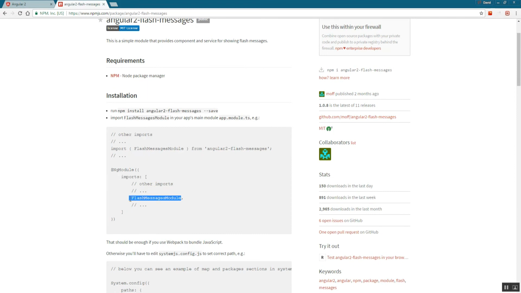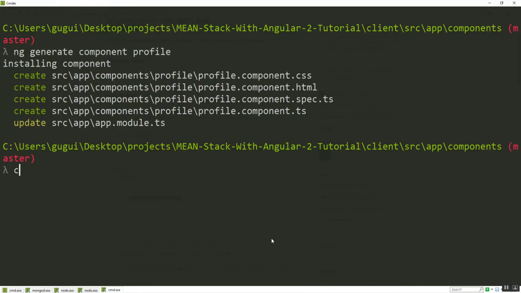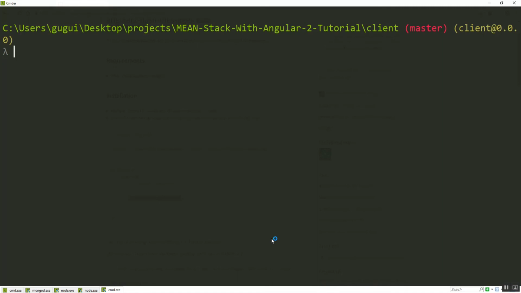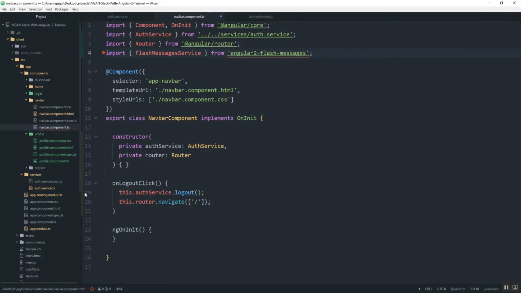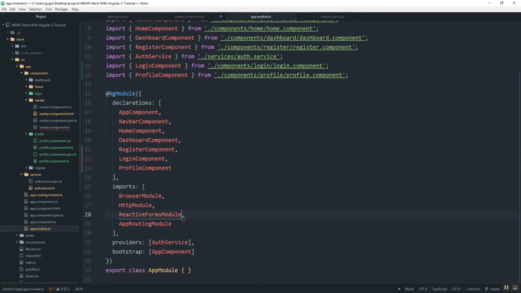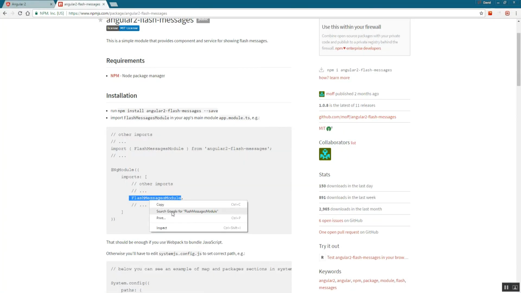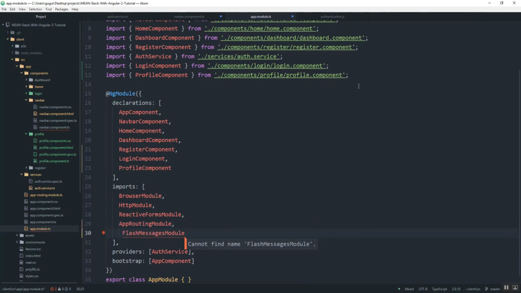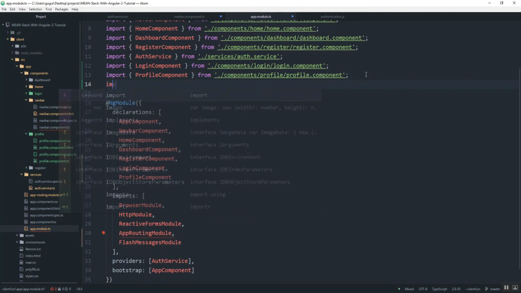And then we also need to import the Flash Messages module in our main file. We'll go back over to the root. And this one actually has to be inside of the Angular 2 folder, so inside of client. I'll just paste that in there. And then go back over to my main app.module file inside of the imports. If you'll remember that from right here, it just says use this, and I'll just copy it actually. And then you also have to import it here at the top.